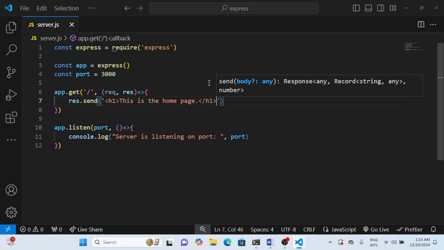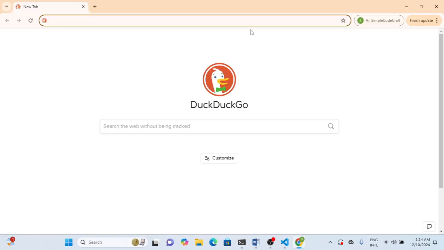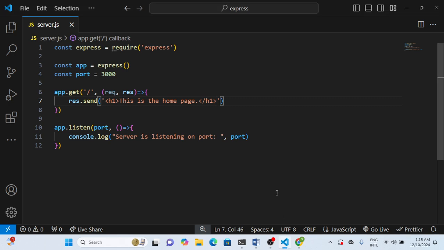So if I save this and go to our browser, let me open Chrome. If we come to our browser and say localhost:3000, we can see that we have "this is the home page". So now you can see we are just having a simple route, the home route. But if you have dozens of routes, you will see the benefit of Express.